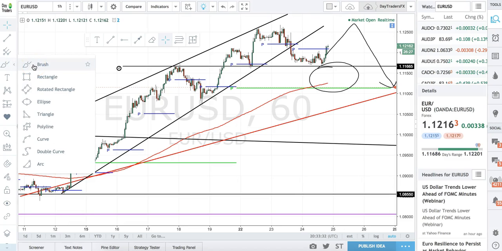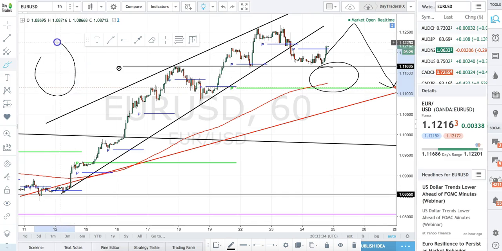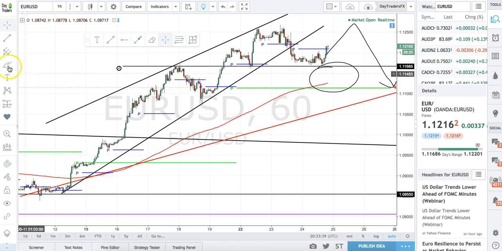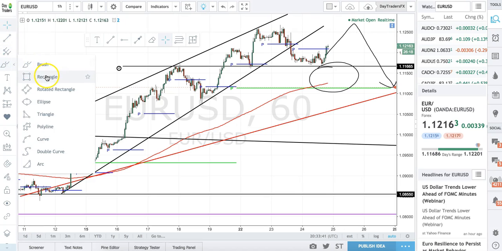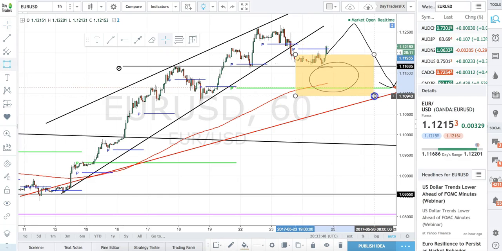This is our brush, and if we click on this, it gives us the ability to draw on our charts. I can just hit that delete button and it's gone. We also have in here boxes. You can draw boxes and different kinds of shapes to illustrate certain things you might be looking at.